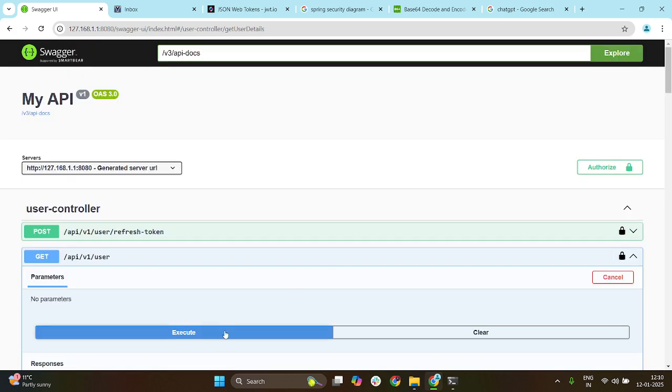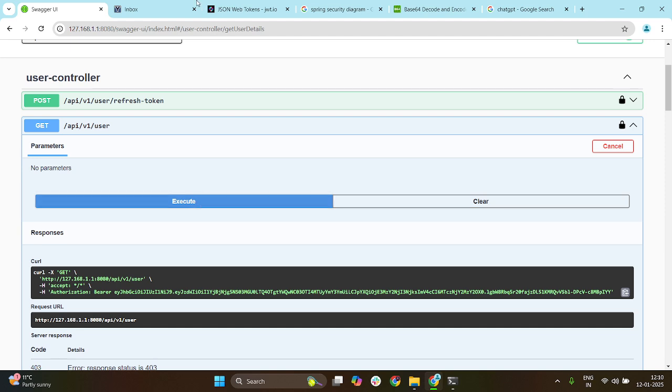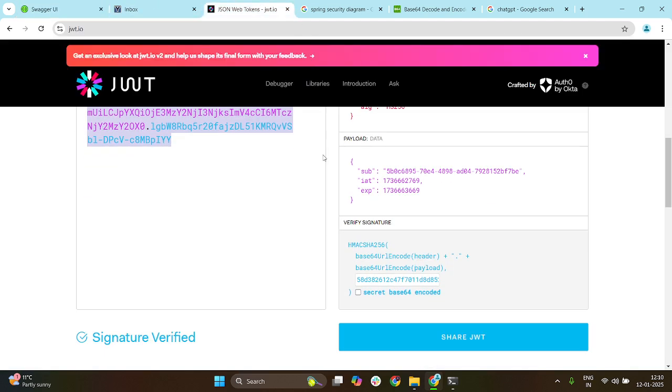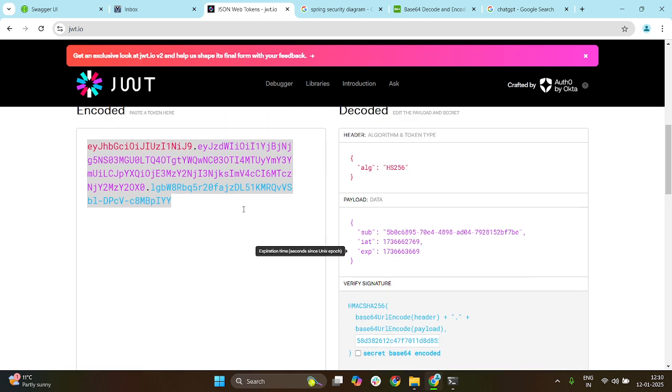And close. I am still not getting it, guys. I don't know why. I don't know what is happening. There might be some wrong algorithm which we have used.